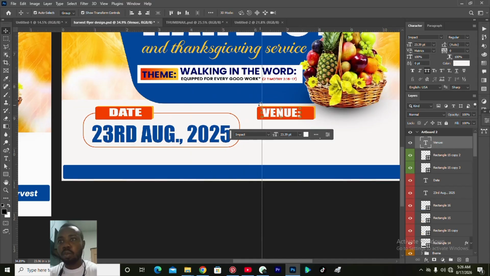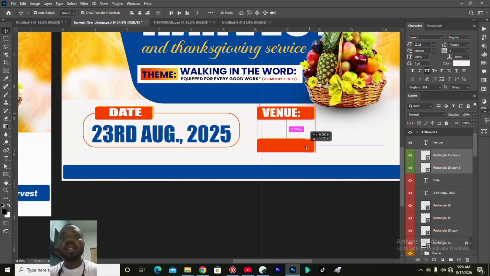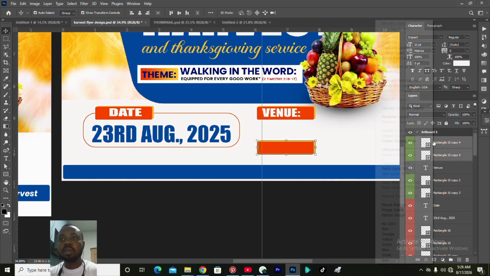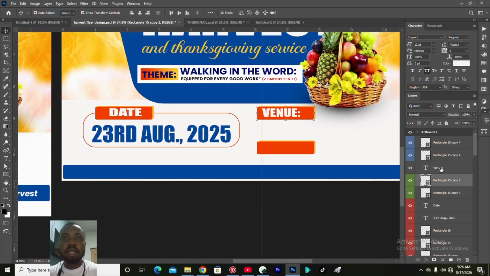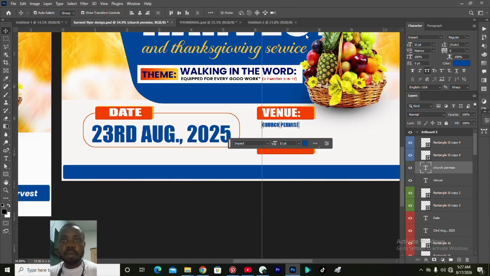Then the next thing I'm going to do, also make a duplicate of them like this. Then the duplicate is going to be below, meaning, so I'll just select this, come here, then type the location, which is the church premise like this. So I'll just open it up a little bit like this.